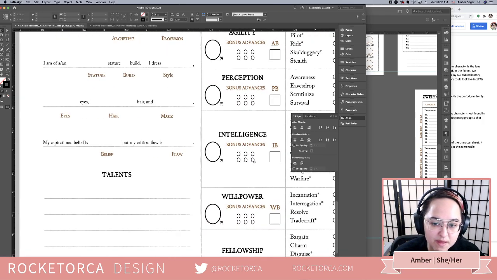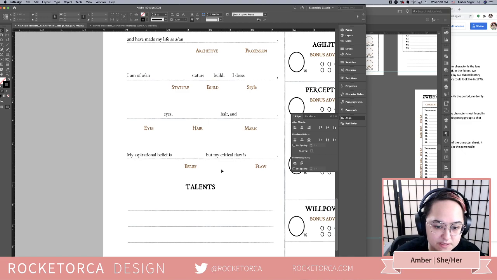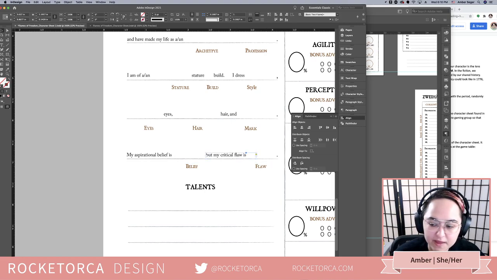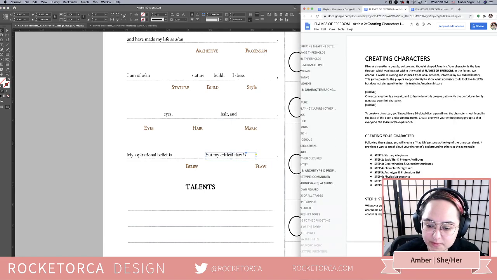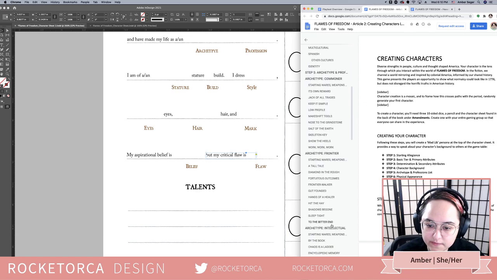My brain doesn't want to think about the other page right now, and I want to get this done. So this will be easy. My aspirational belief is belief. But my critical flaw is flaw. I think I'll have enough space on that for people to write. Let's go look down and see what the flaws are.